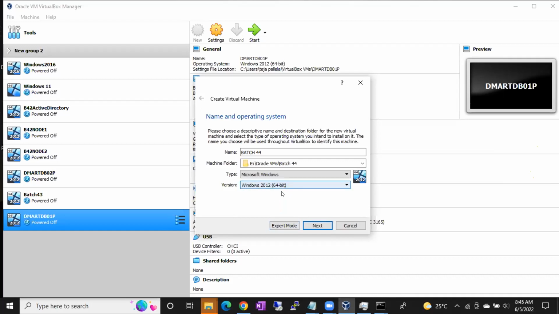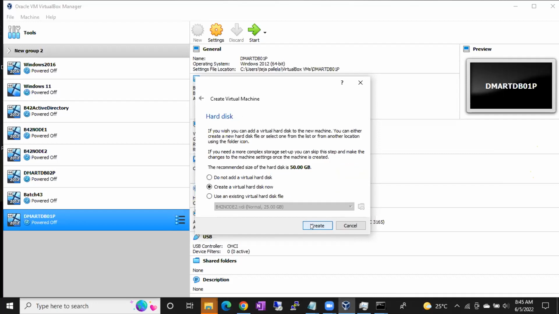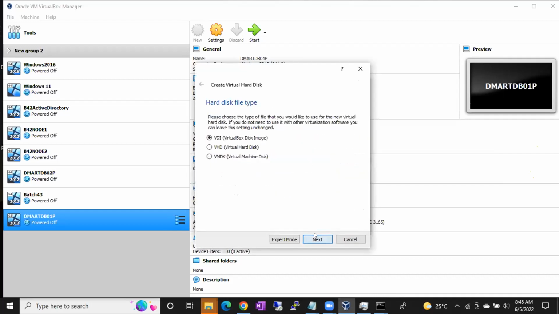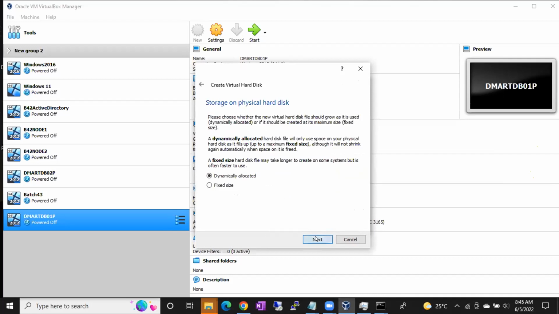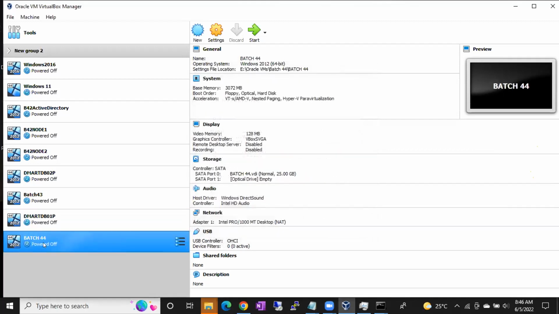Make sure you select Windows 2012, go to next, and I am giving 3072 MB RAM. Next, create a virtual hard disk, VDI format, dynamically allocated, yes. I want to create a VM with 25 GB. 25 GB is enough for me, guys. No need to create 30 or 50 GB. Don't change this path, as we have already set up the path. If you want to change the path, you can still change it by clicking on this yellow folder. Create it, guys. That's it.